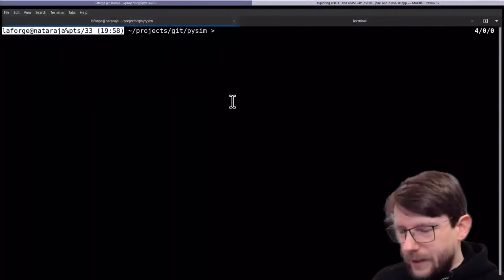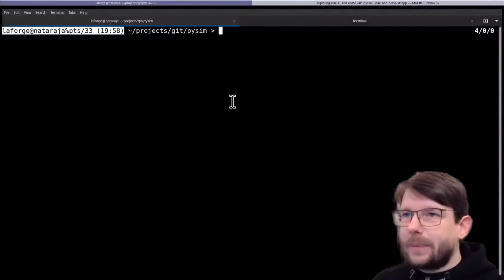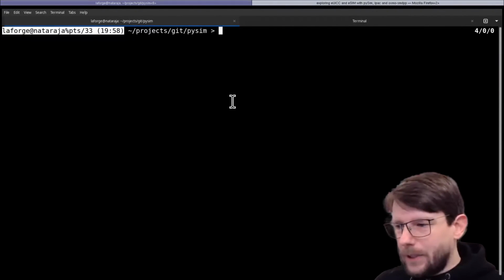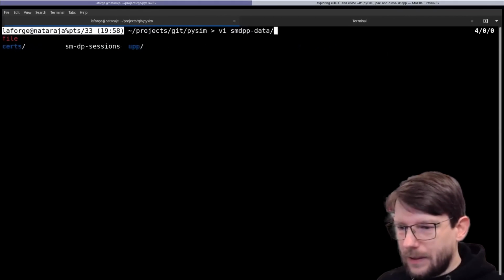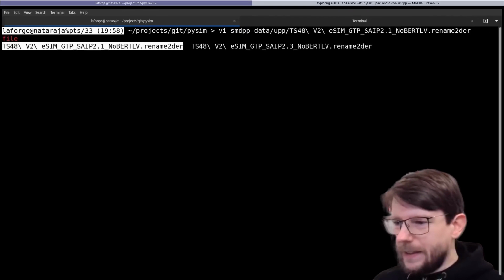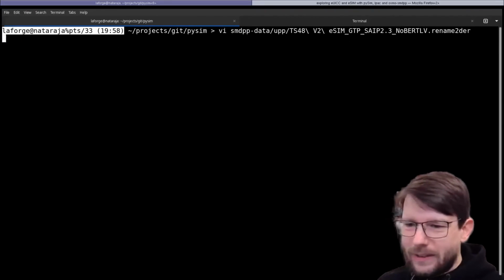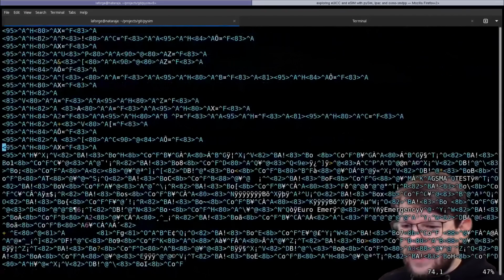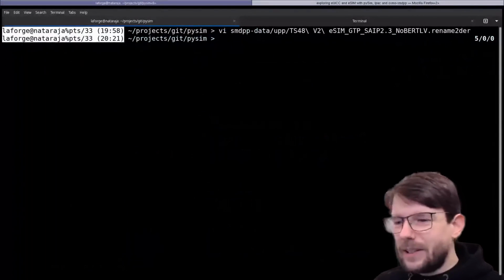If we look for an example, there is a test profile that's specified for interoperability testing and that is published. In the pySim repository, I have committed this in the SMDP+ data, UPP for unprotected profile package. There are two different versions of them, 2.1 and 2.3. Those are different spec versions. Of course, if you open that, it's just a binary file. You won't really see much in there. It's encoded in DER, distinguished encoding rules.